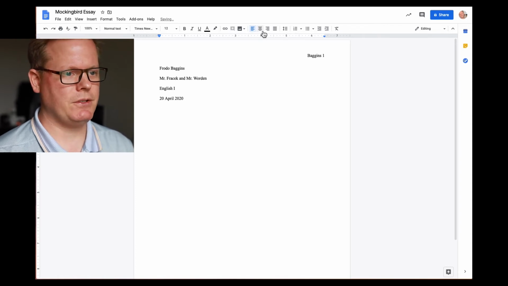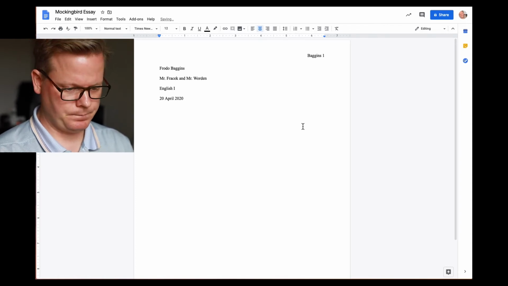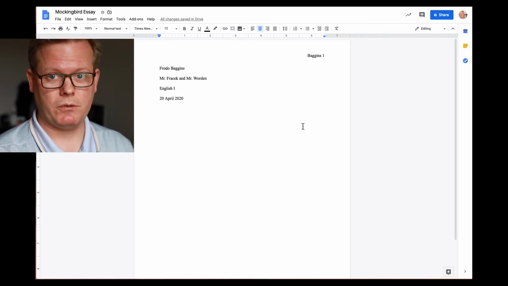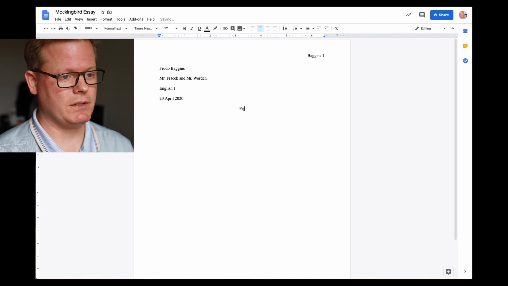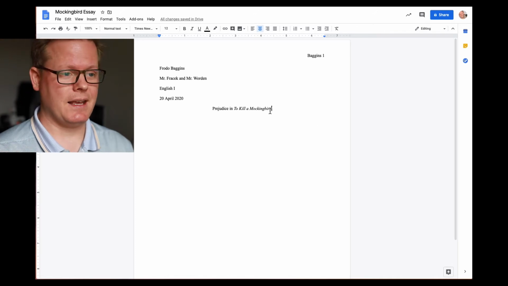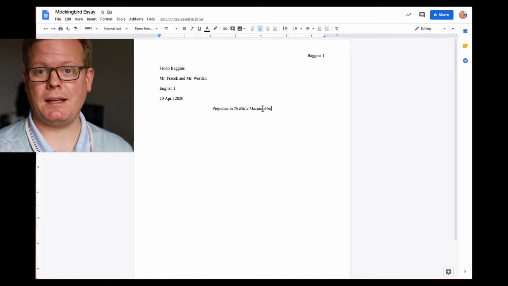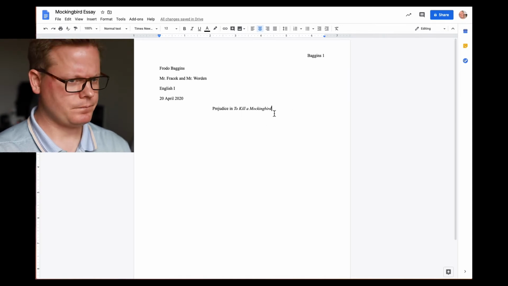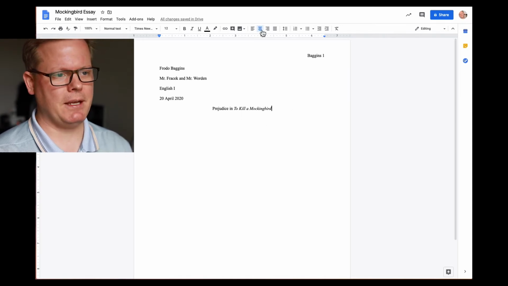Then we're going to do a centered title. I'm going to do a really boring title, but I'd like you to come up with something more interesting if you possibly can. So I'm going to call it Prejudice in To Kill a Mockingbird. Now, notice my title is not italicized. To Kill a Mockingbird is always italicized, but my own title is not italicized by default. And I centered that by hitting the center button.